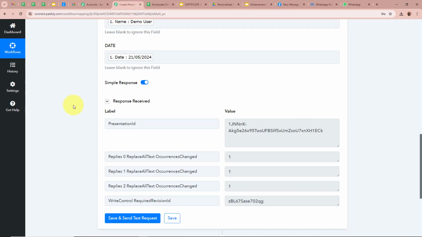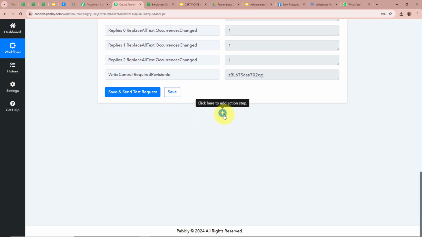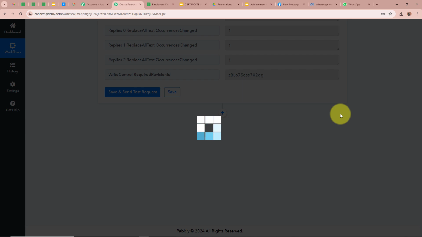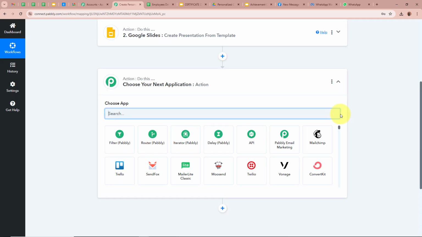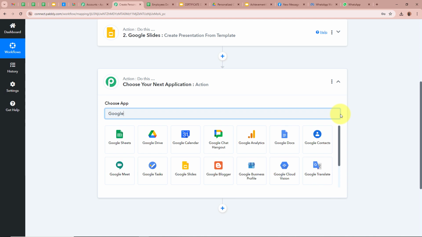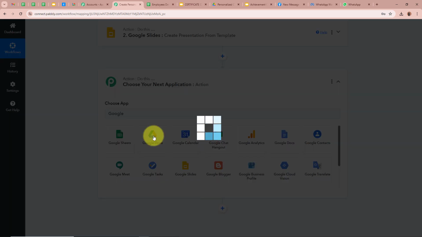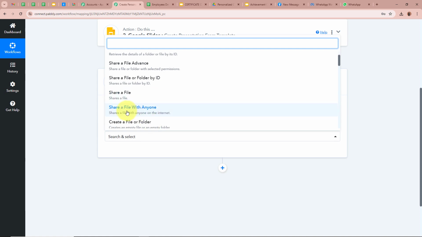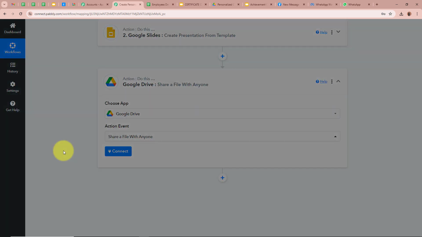So what we are going to do is open the workflow that we have created, and add another action step in this workflow by clicking on this plus button right over here. And for the action application over here, I'm going to select Google Drive. So I'm going to select my action application as Google Drive. And for the action event over here, I'm going to select share a file with anyone, and then I'm going to click on connect.